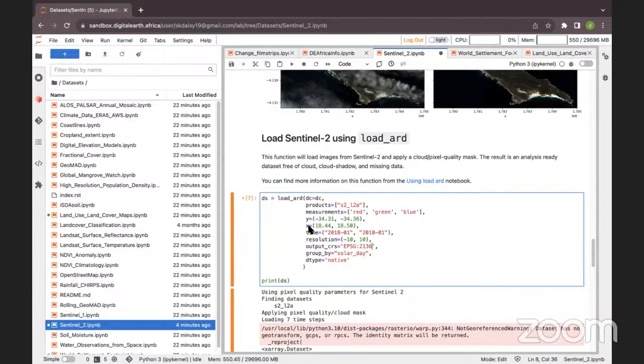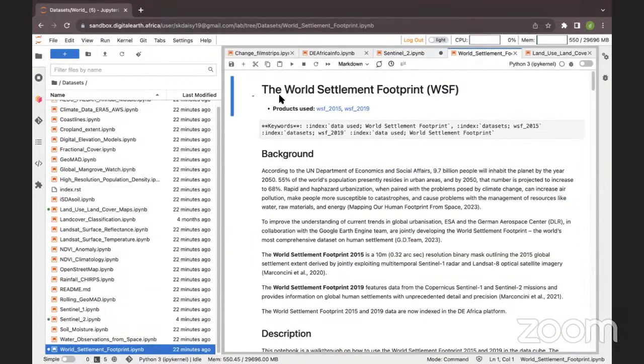Okay, so there's one particular notebook for it. That's how to load the data sets onto the platform. Let's check the other one.